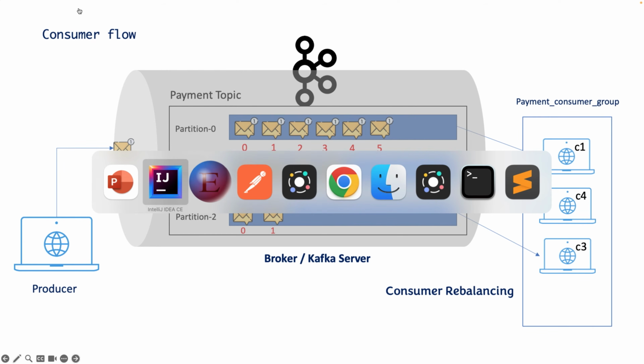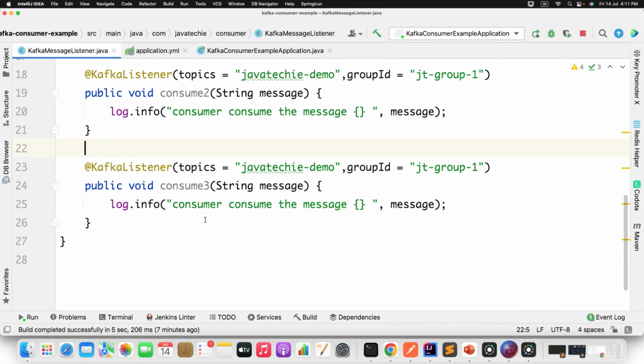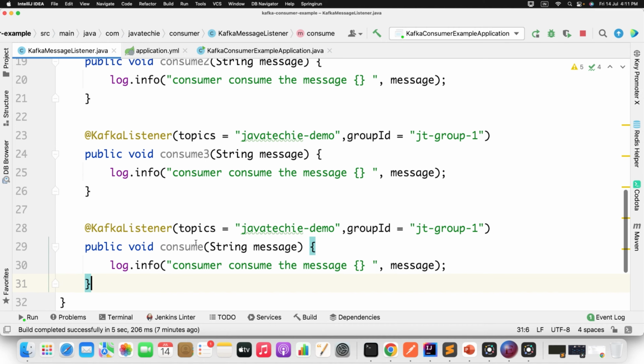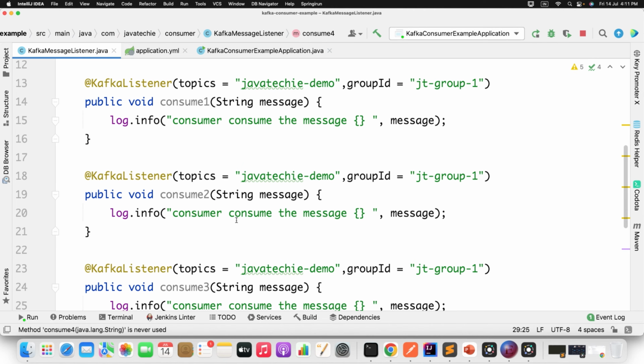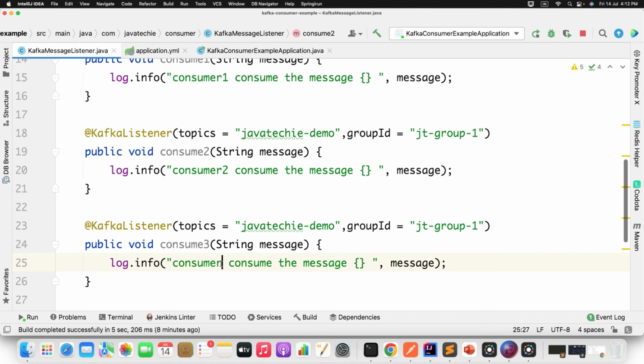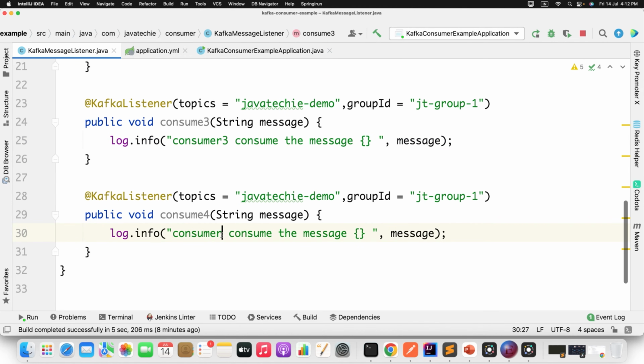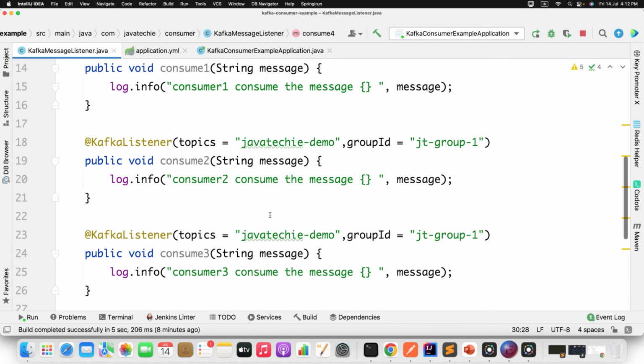Okay, so we'll create another consumer instance for backup. I'll name it anything, you can give consume 4. That's it. Now I'll just change the log statement, otherwise it is difficult for us to filter out who received the messages. So I'll define this as consumer 1, consumer 2, consumer 3 and 4. That's it. Okay, group id and everything is the same. We have just created multiple consumer instances.